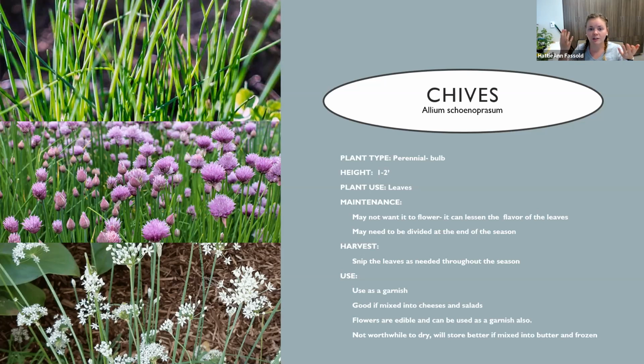But they are a really good garnish for a lot of things. It's best used as a garnish because the taste will be a little bit more pungent than if you were to put it in when you're cooking. The taste gets a little bit more dulled. With chives, they are bulbs, so they might need to be divided at the end of the season. These ones are perennials also. And with harvesting, you just snip the leaves as it's needed.